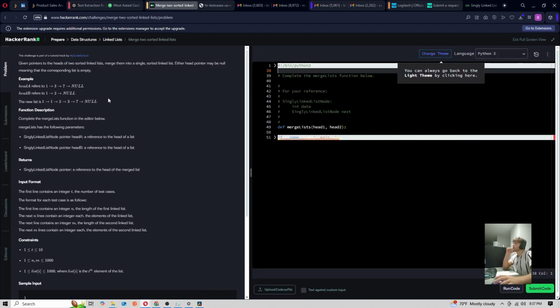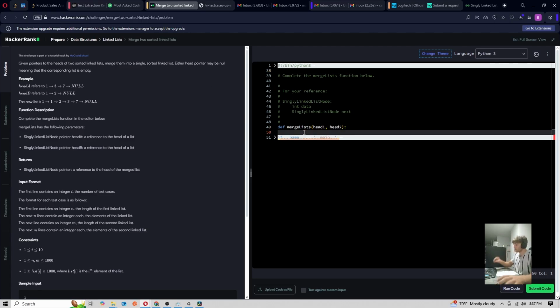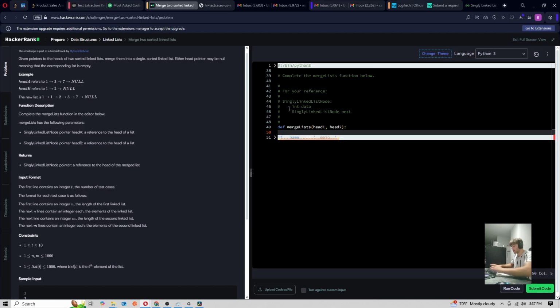Given pointers to the heads of two sorted lists, merge them into a single sorted list. Either head pointer may be null. Okay. I assume that means that each list is sorted, right? Okay, they are. Okay.